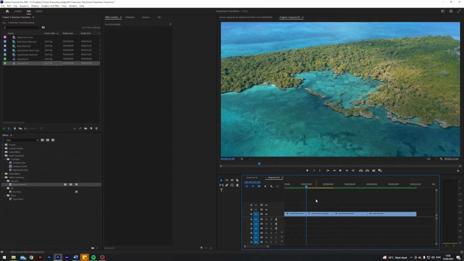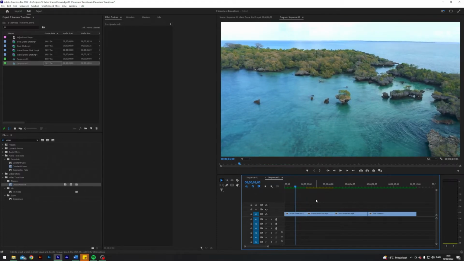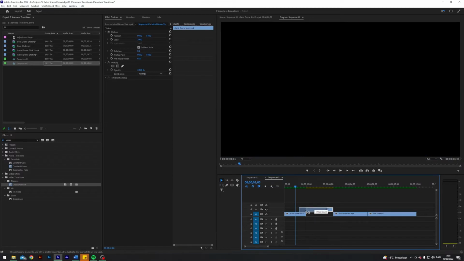Then I'm going to go 1 second to the left, or 30 FPS, because my sequence is 30 FPS, and I do that by holding down Shift, pressing the left arrow key 6 times. 1, 2, 3, 4, 5, 6. And I will drag this clip on top.